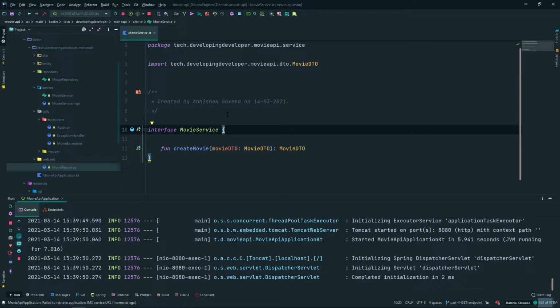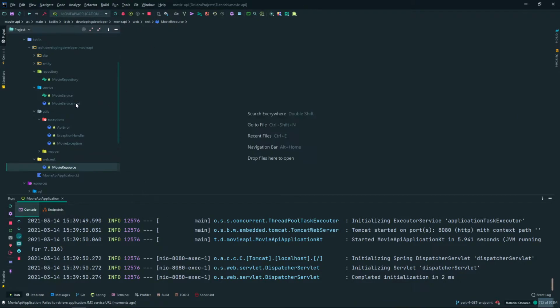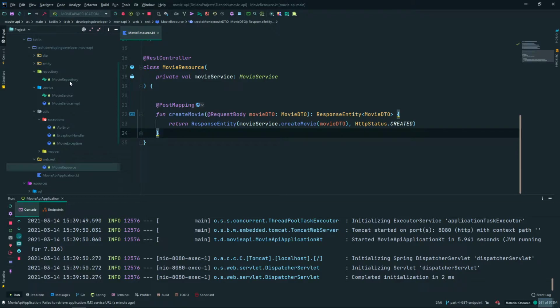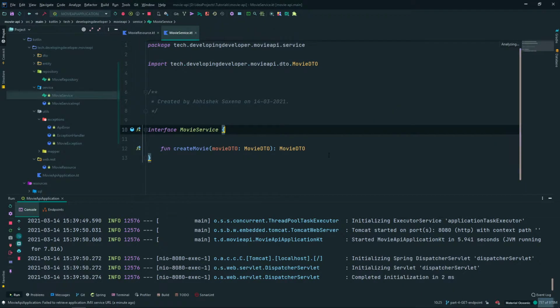So far we have created a post endpoint to add a movie to our database. In this video we'll be creating a get endpoint to fetch a movie or movies from our database. For that we need to go to our service interface and create a method.